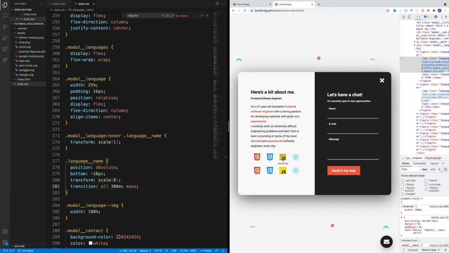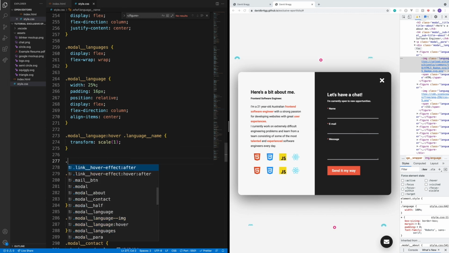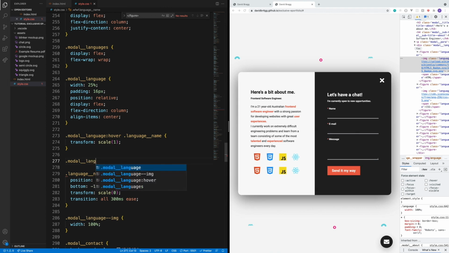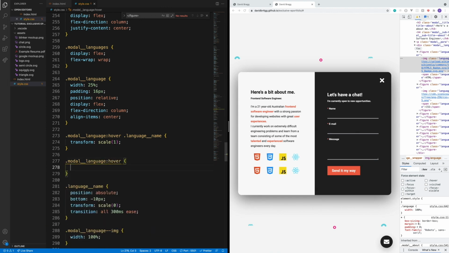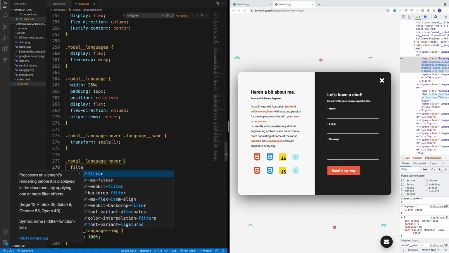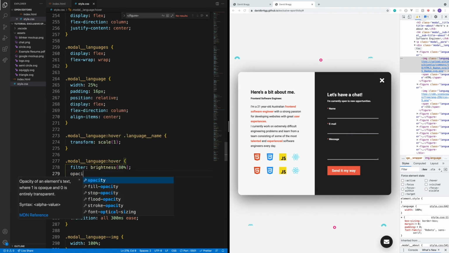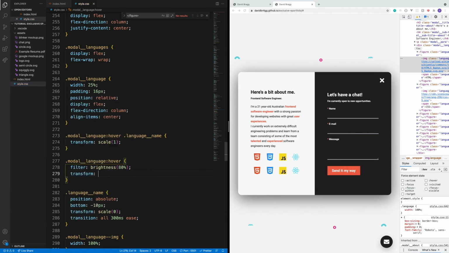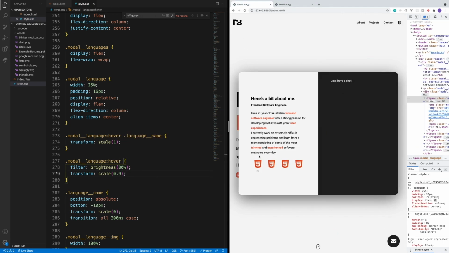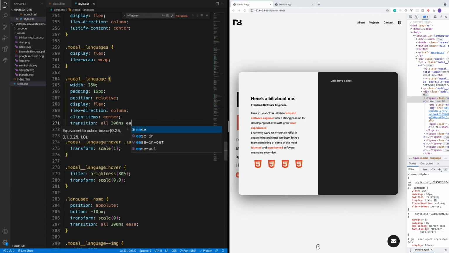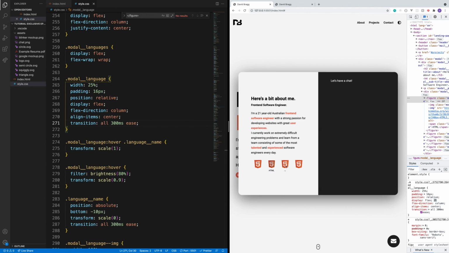One more thing we got to do is when we're hovering over it, let's just reduce the scale of the image and just transition the brightness. So all we got to do, modal language on hover. This time we're actually targeting the modal language, so we don't need to add anything after it. We'll filter the brightness 80%. And let's just scale it. So transform, scale it down by 10%. And does this work? Yep, let's just transition it now. All right, I'm really liking the look of this now.